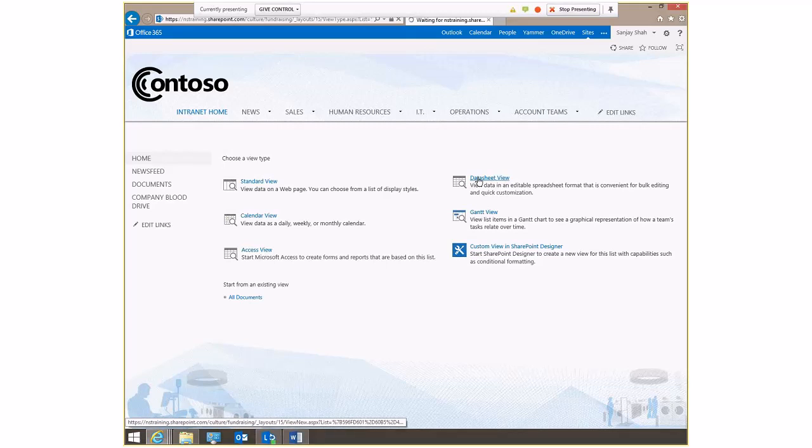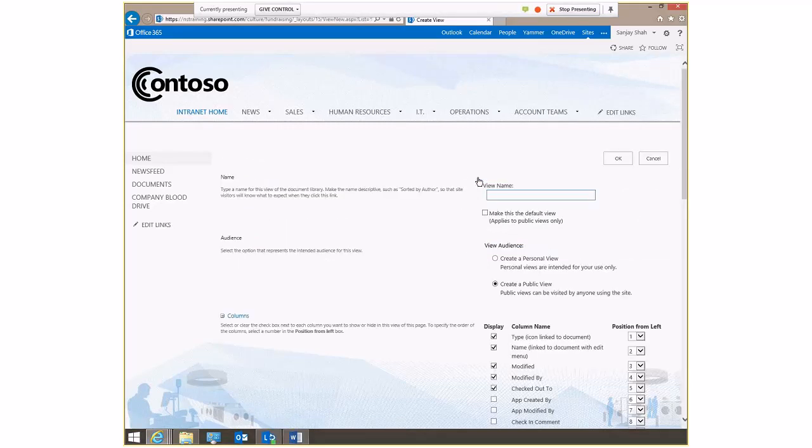Doesn't make much difference at the moment because we only have one file in the library, but if you had 100 files in the library, then the way that you present them can make a difference to how effectively you can work with them. Okay, I'm not going to make it the default view. I will make it a personal view because I only want it to apply to myself.